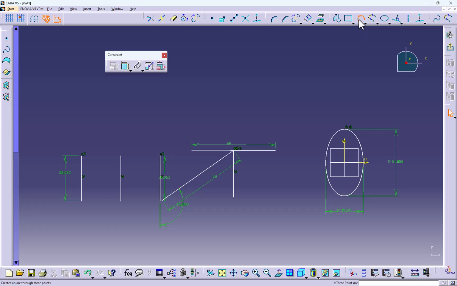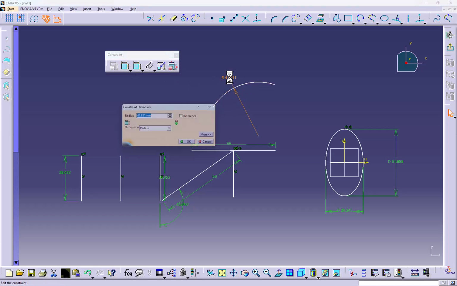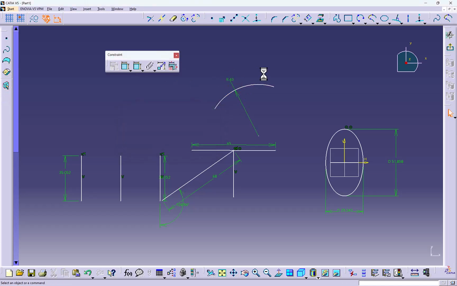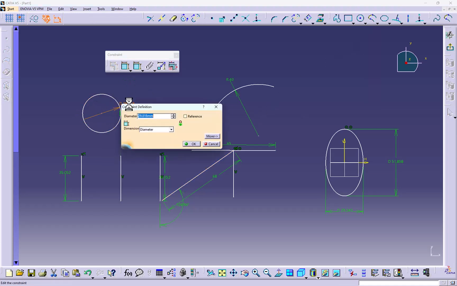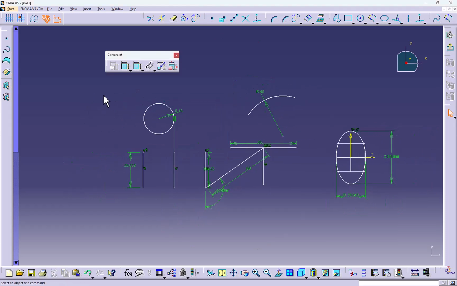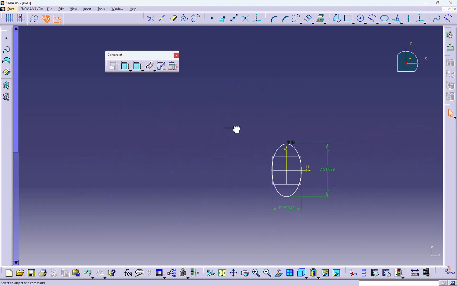If we have any arc, you can show the radius value of it directly by clicking this tool. If you're making a circle and want to show the diameter or anything else, you can show that. Go to this option and you can represent the diameter. But if you don't want to show the diameter and want to show the radius, you can change this to radius also and show the radius value. This way we can do all kinds of dimensions.